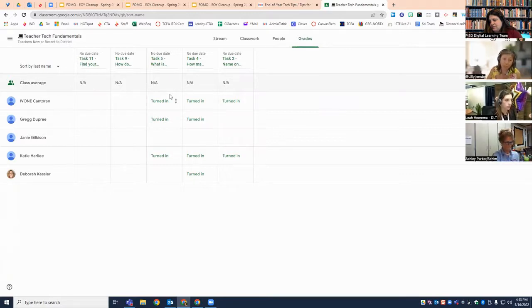So I am still the owner of these documents right here. And so I can individually view it and return it. But what's nice is right here at the top, if I hover over the top of the assignment, I can click on the 3 dots and click return all. When I return all, the work is all reverted back to the ownership of the student.